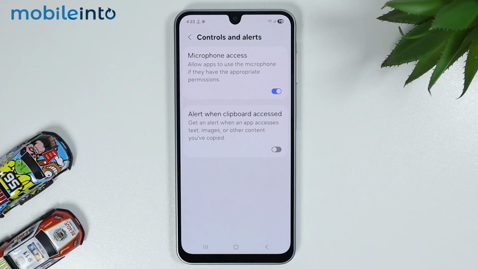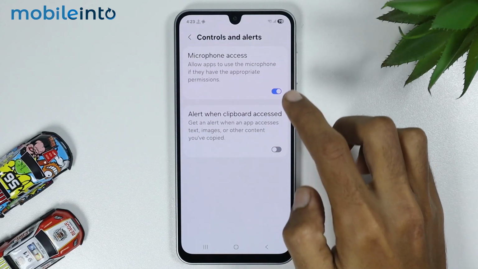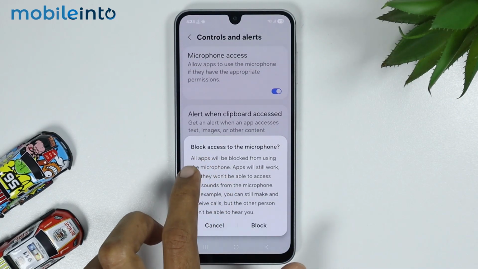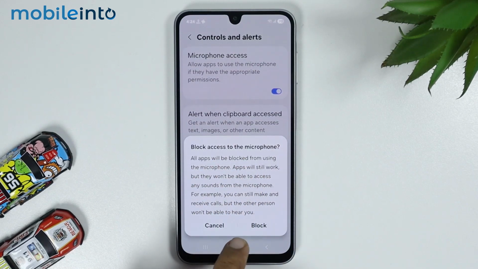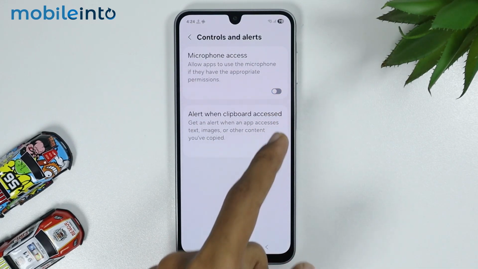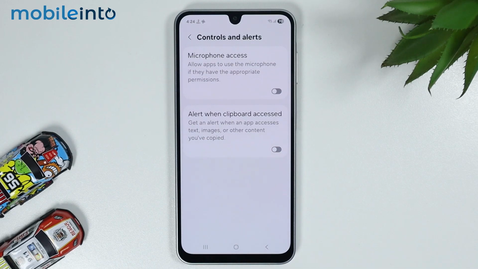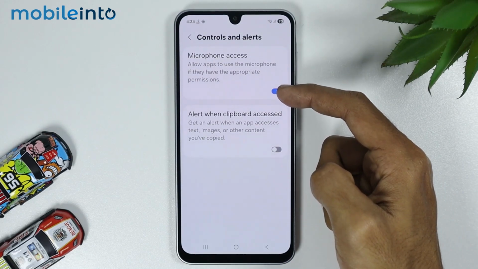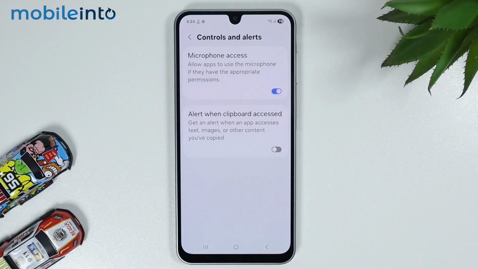Now, if you want to restrict the use of microphone access on all the apps on your smartphone, like if you do not want an app on your smartphone to use the microphone of your Samsung phone, just disable this toggle. And as you can see, it is saying, do you want to block the access to the microphone? Just select Block. And after you do that, you will block the microphone access to all the apps on your smartphone. Now, if you want to enable the microphone access, just enable the toggle for microphone access over here. And by doing that, you will give all the apps on your Samsung phone the access to the microphone.